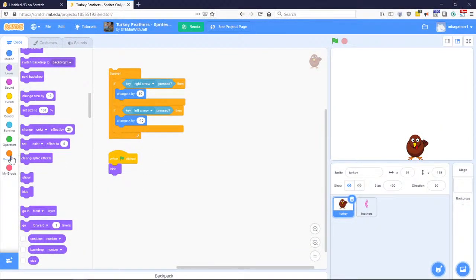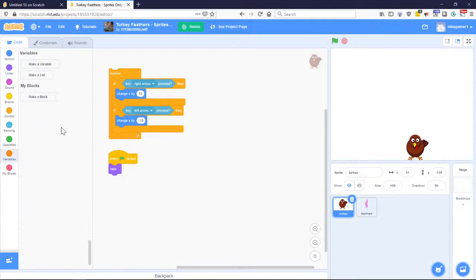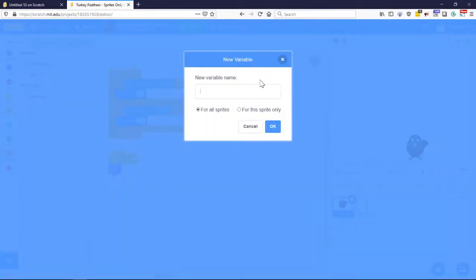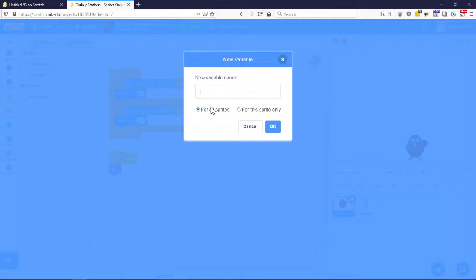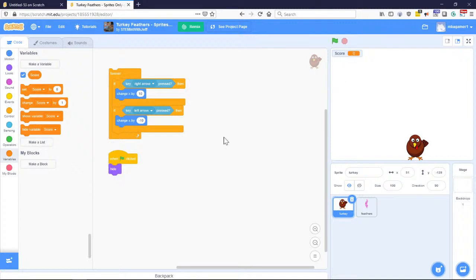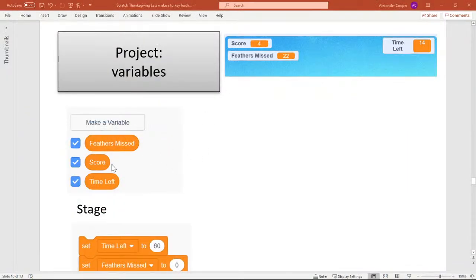We click here on the left side where it says variables, then go up where it says make a variable. It'll say, what do you want to call it? Let's call the first one score, and then hit OK. You should see it appear on the screen. If you ever create a variable that you don't want to appear on the screen, you can uncheck the box and it won't show up. All right, let's make our next one.